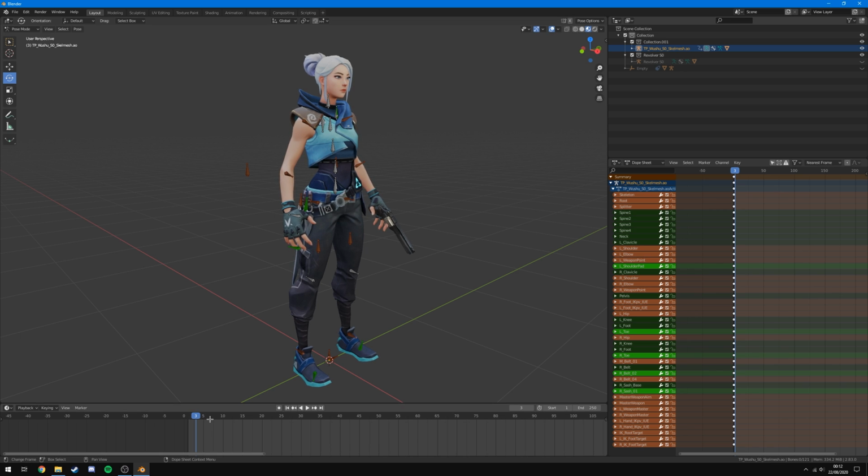3 is going to be quite a fast walk, but I can always slow it down later and I'll show you how to do that. But I'm going to go forward 3 frames, and what I'm also going to do is tick this little box right here, which is auto keying.